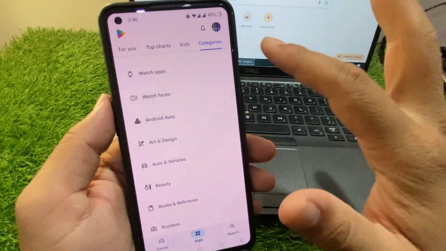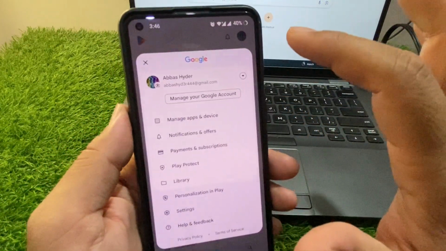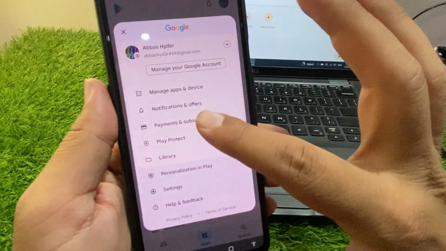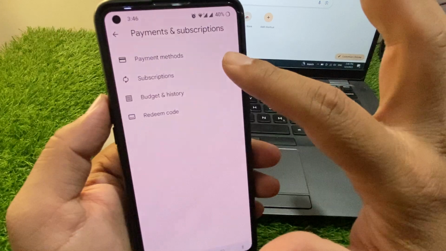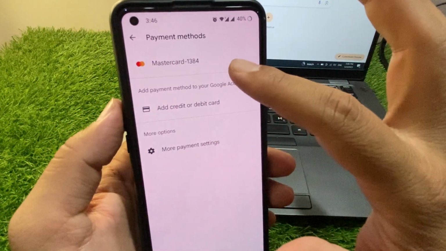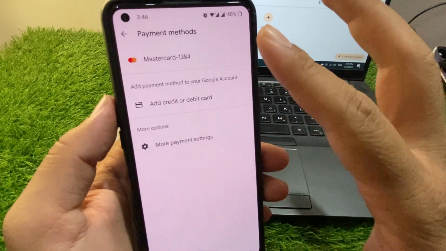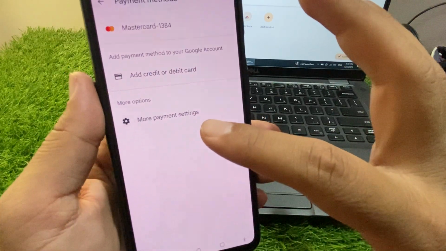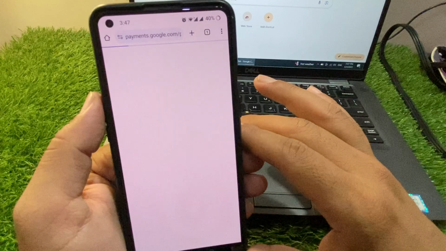So guys, first of all you have to simply open your Play Store and then tap on your profile, and then you have to tap on payments and subscriptions, and once you are here you have to tap on payment methods, and here I have added my payment method, and here you can see there is no option to remove payment method. Since there is no option, you have to simply tap on more payment settings. So I simply tap on this and wait here for some seconds.